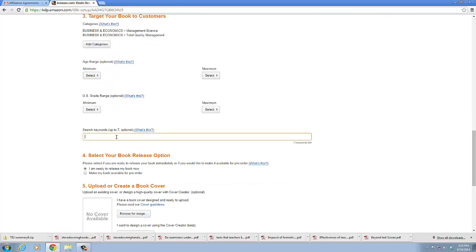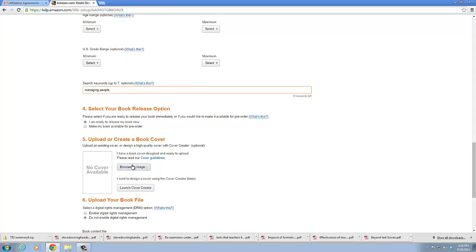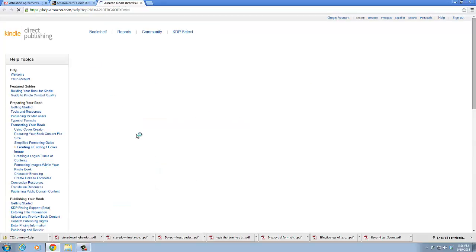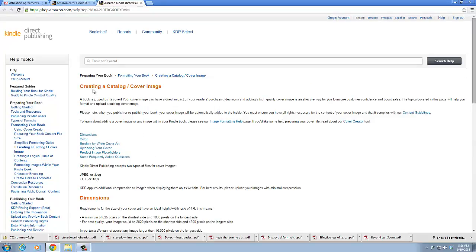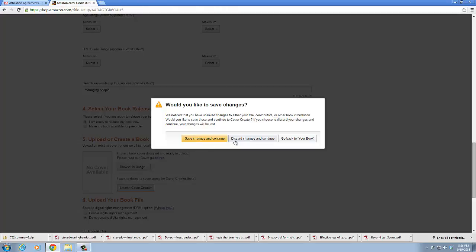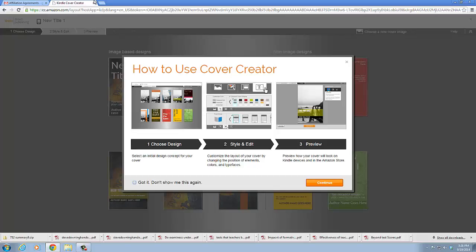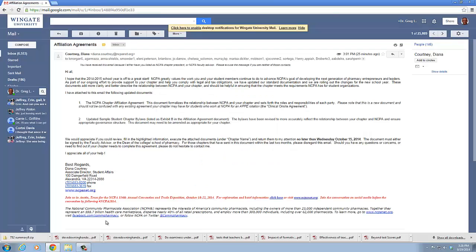Then this is where you put your keywords. So any keywords that are already in your title, you don't need to repeat. So we would put, say, managing people. And then you have up to 7 phrases that you can put in there. And then you can actually upload your cover if you've made it offline, and you can read here what the cover guidelines are for the graphics component. Or you can launch Cover Creator and design your own cover using their tool here. So either way, you can do it in there.